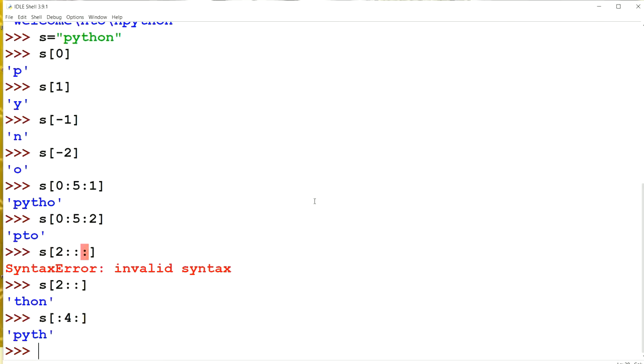Okay. In place of a positive index, we can use a negative index also. So S of minus 4 colon. What will happen now? It will start displaying from the minus 4 index onwards. Here what is minus 4? In Python, N means minus 1. So O means minus 2. So minus 1, minus 2, minus 3, minus 4. So T means minus 4. So from minus 4 onwards, the entire string will get printed.